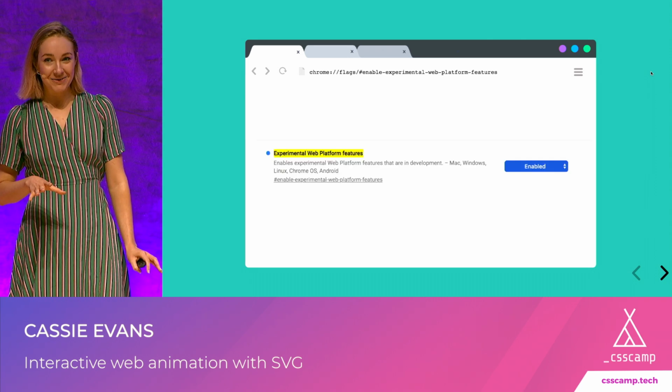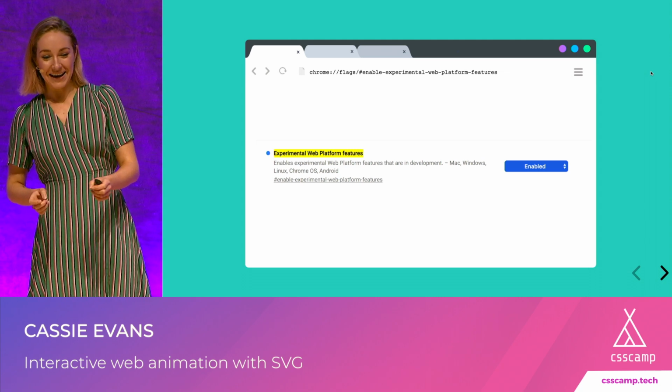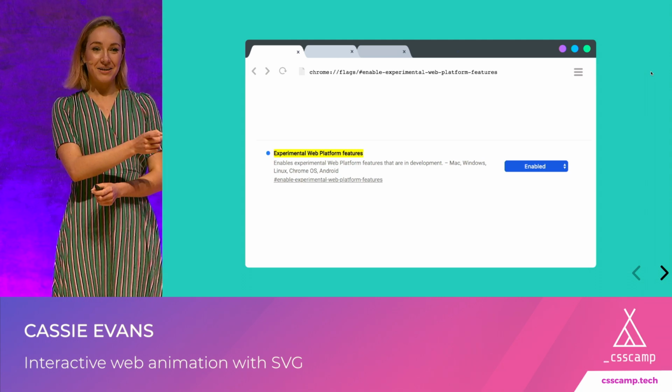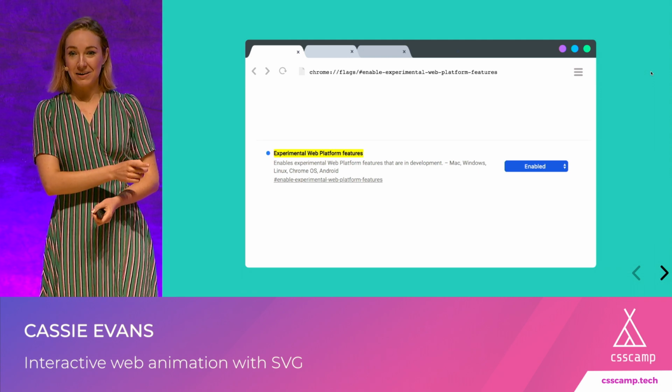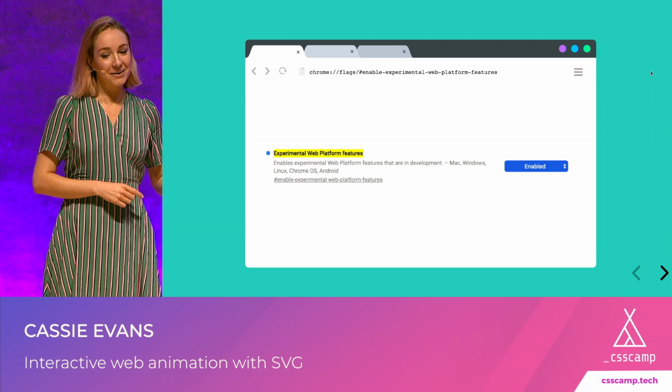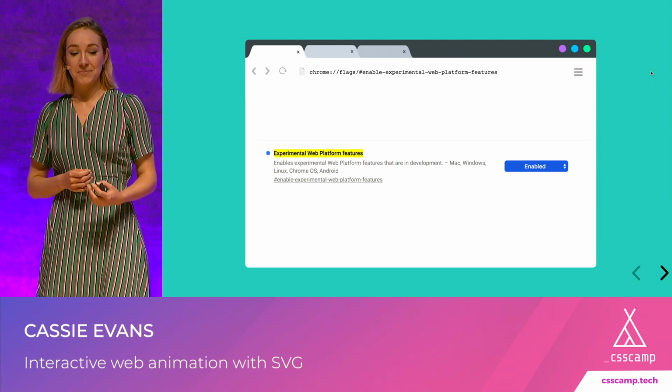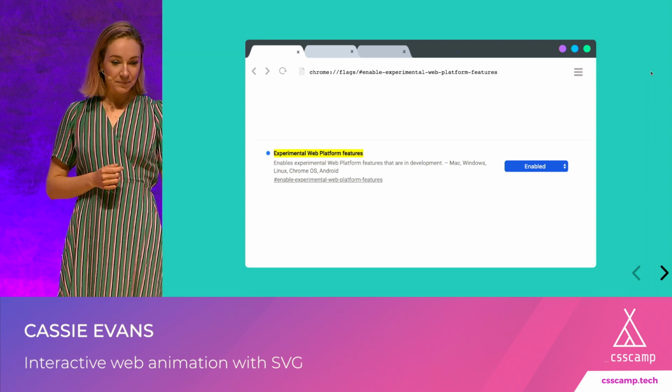So it's technically not out yet. It's behind a flag, but if you paste this address into your browser, you can enable it, give it a go, play around with it, and then give the Chrome team some feedback before they launch it.